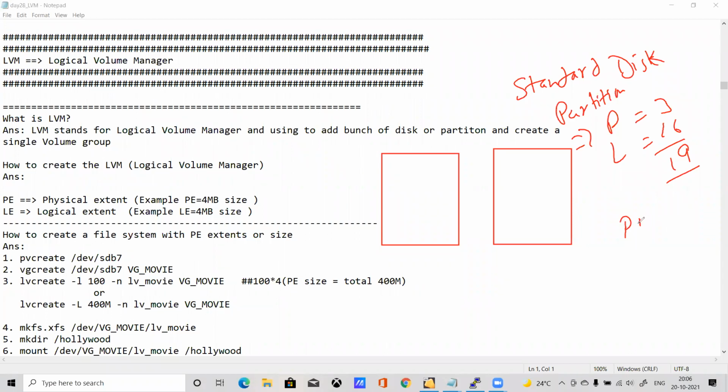Let's suppose on primary 1 I have created 100 GB, and this disk has become full. After that, if you need 500 GB more, in a standard partition I cannot do that. Can't do it here.